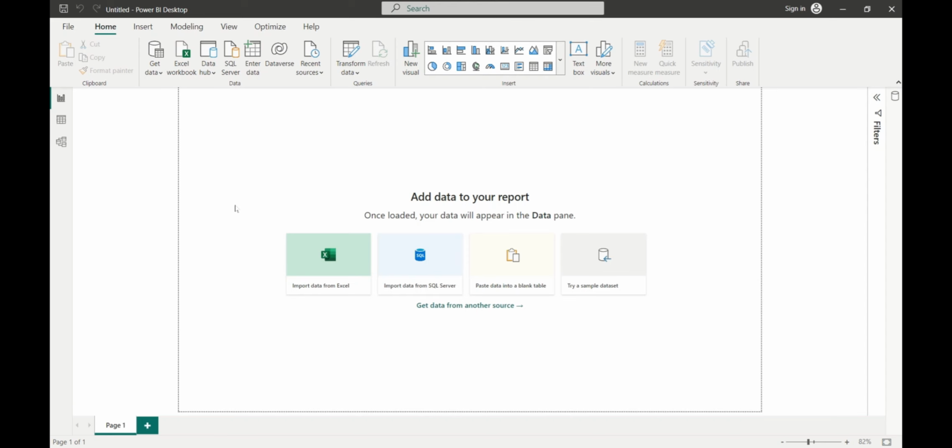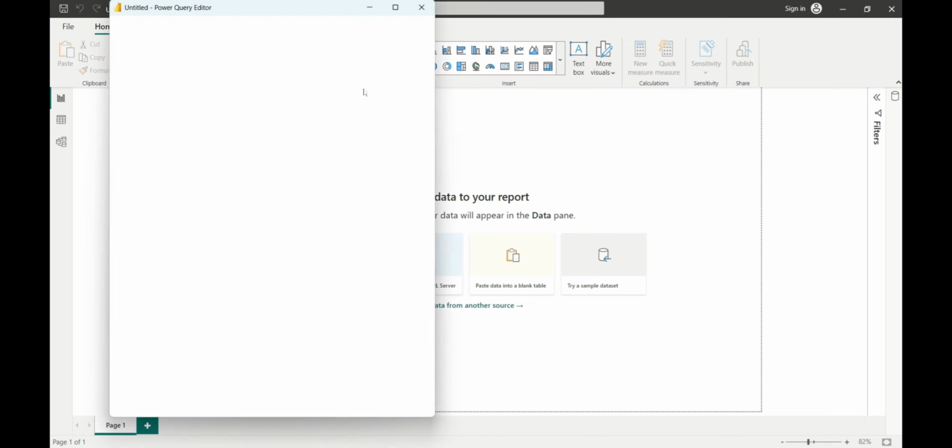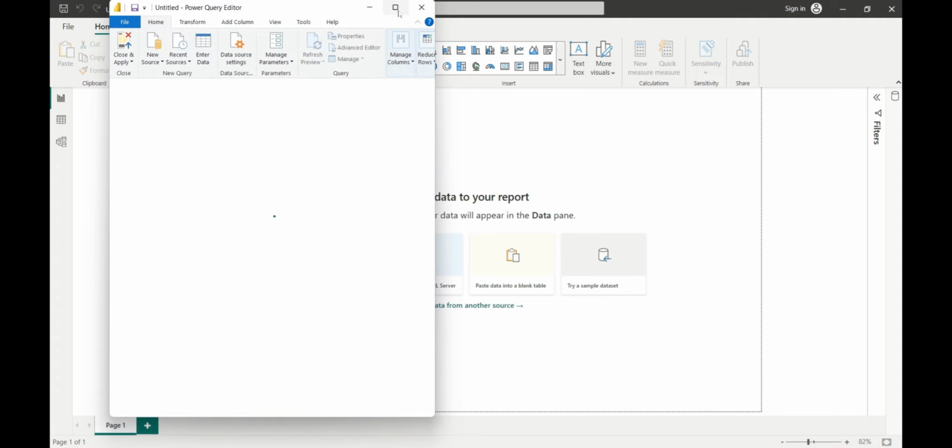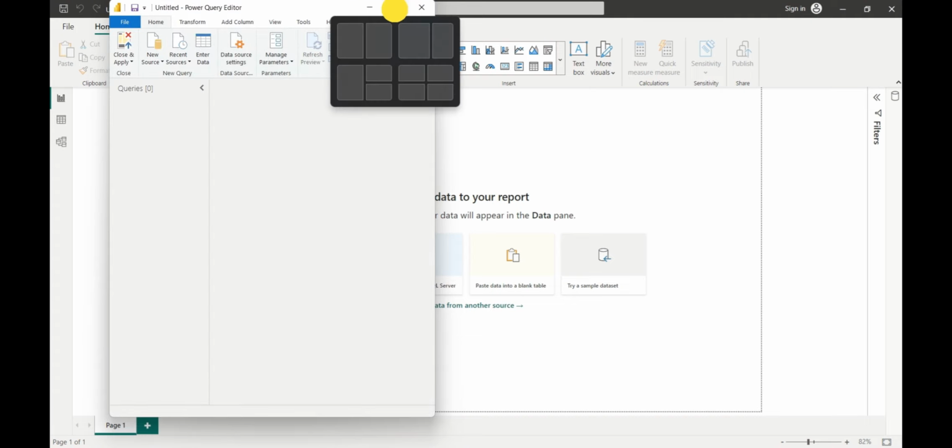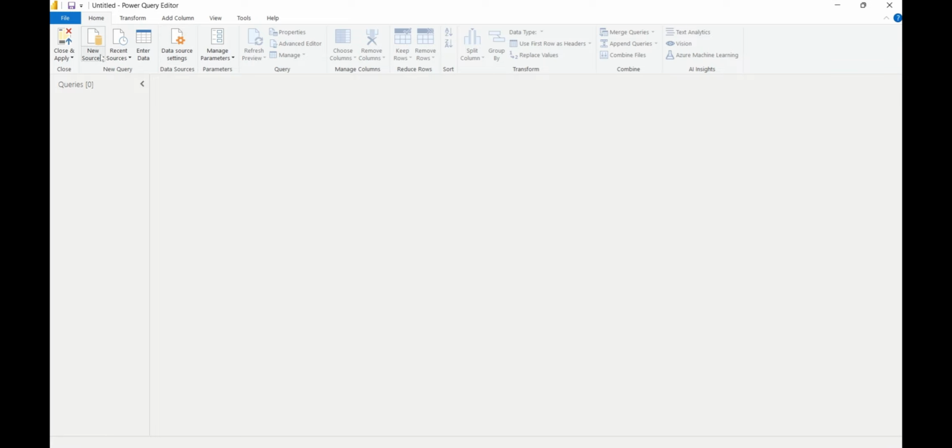So this is my Power BI canvas. Under Home, just click on Transform Data. It opens up the Power Query editor. Hit New Source. Select a blank query.